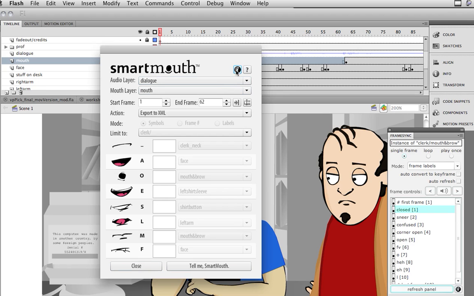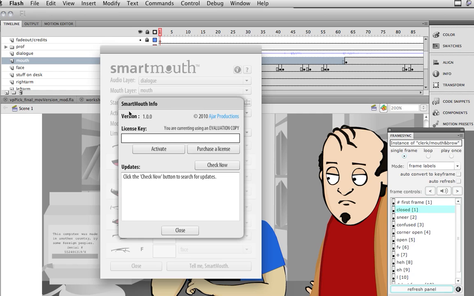So let's take a look at the Info button. Okay, so this is what the Info window will look like if you happen to be running the evaluation version, if you haven't entered a license key. It'll actually tell you right here, you're using an evaluation copy. Once you've purchased a license, which you can find by clicking this button, you'll enter your key here, and you'll click Activate. And if you would like to check for updates, you can do that in the info window as well. Your version is up to date. And you can close that window.